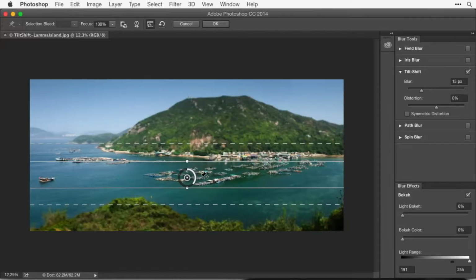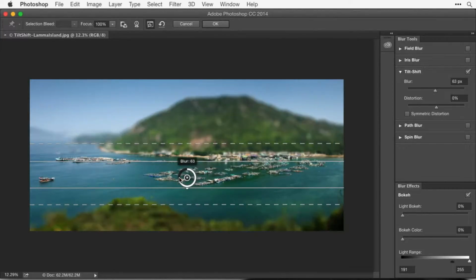So I can do that. Then in the middle, there's like a big circle. Well, it's not big, but it's bigger than the dot that's in the middle. That's like a little volume knob. If you grab that and rotate it, you can blur more or you can blur less.